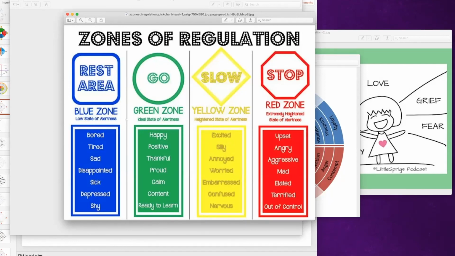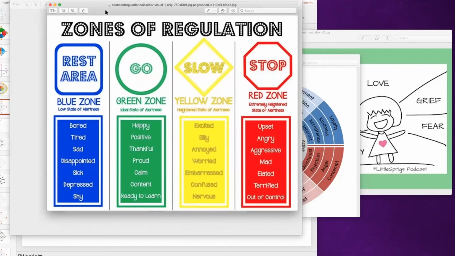Well, I just felt my level of tension go from downgrid to upgrid. So downgrid is bored, tired, sad, depressed, shy. Then I get happy, thankful, proud, calm, content. That feels a little bit more mid-grid. Then I get excited, worried, embarrassed, confused. That's feeling upgrid. Then I get upset, angry, aggressive, mad, elated. Now I'm definitely upgrid. So I look at things like that and I go like, well, thank you, but there's nothing here for me to do a deeper dive into.